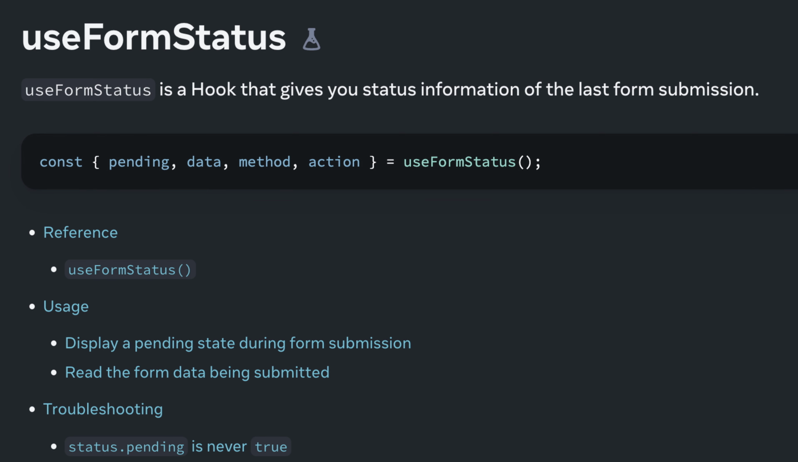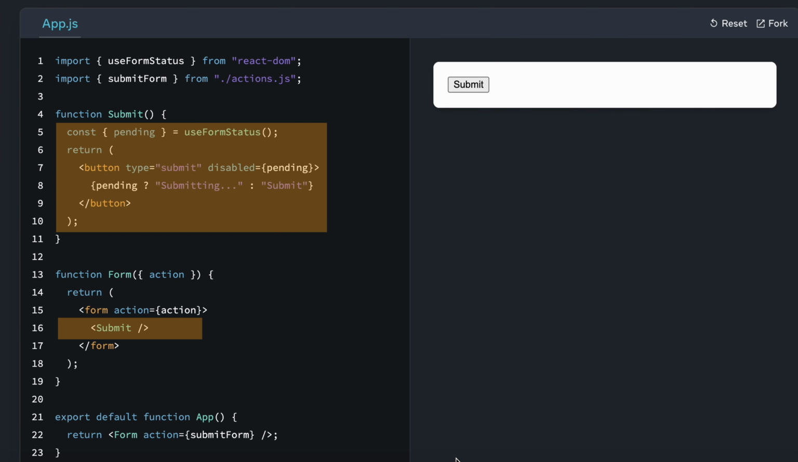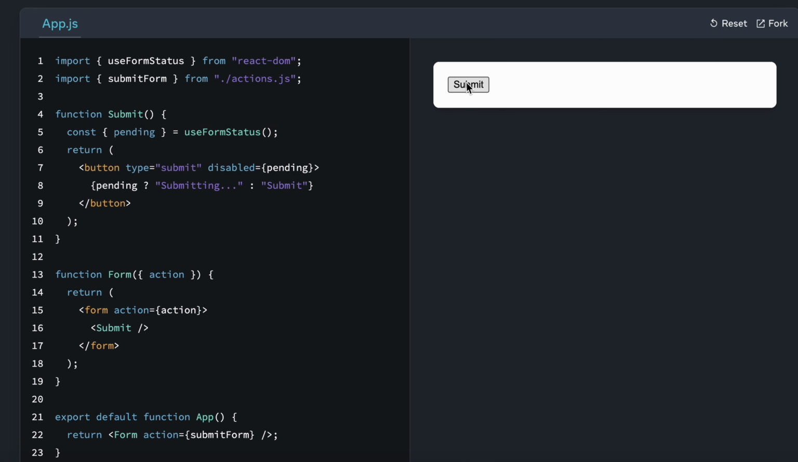There are also a few new hooks. useFormStatus, which doesn't take any parameters and returns information of the last form submission. Important detail is that it should be called only from a component rendered inside form, not form itself. It can be used to easily check the pending status of the form to apply appropriate styling.